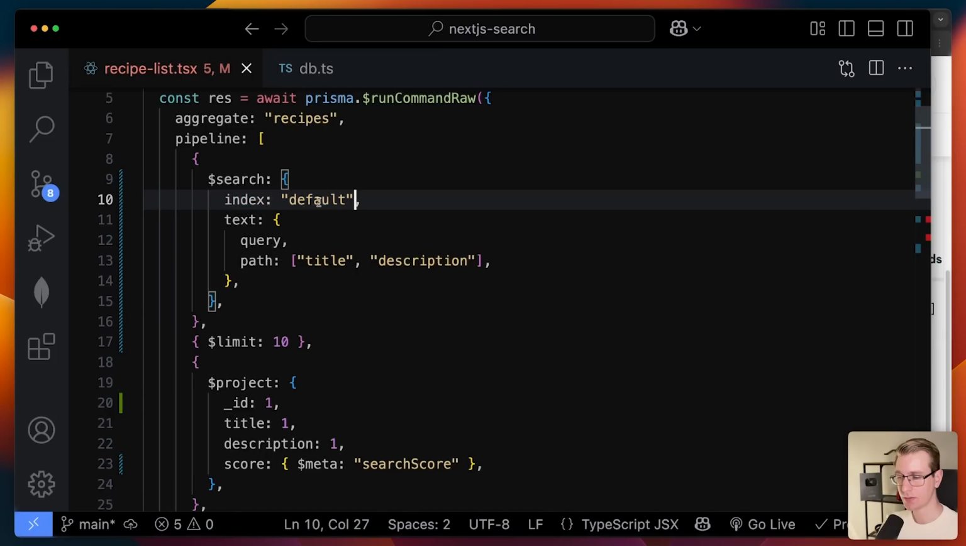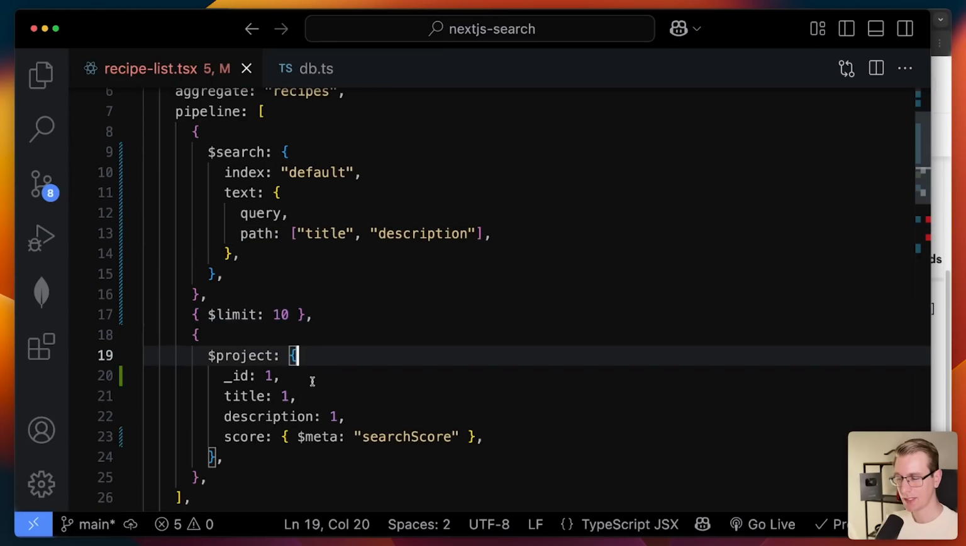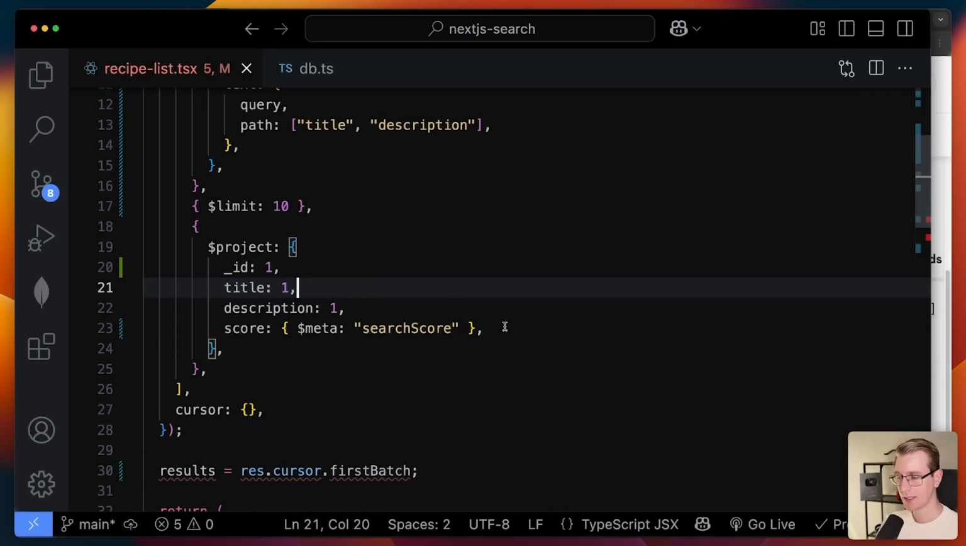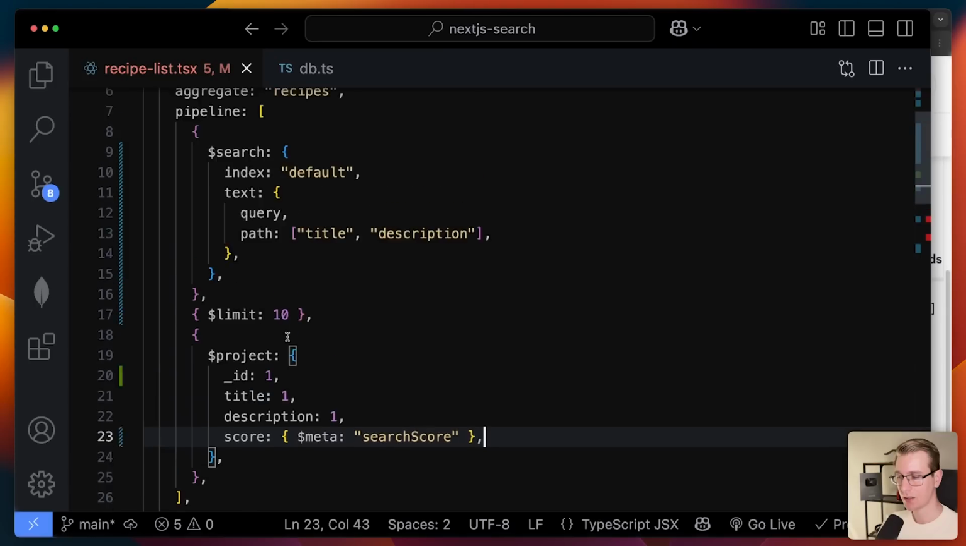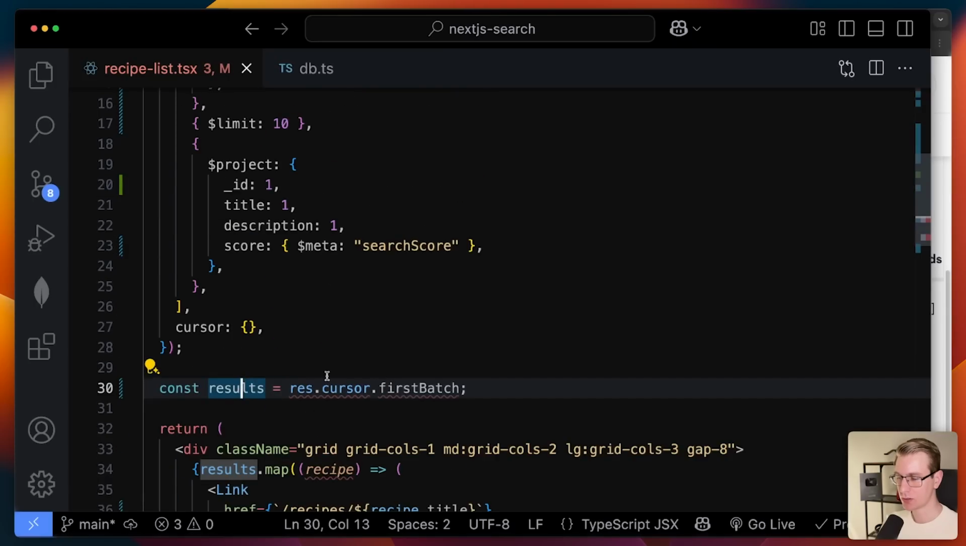That's the name that we gave it, default. We give it the query from the user and we say, look in the title and description fields for that query. We will limit the results to 10, and in the results, we want to have their title, description, and their score. So basically how relevant it was for the query here. Okay, and we can get the results like this.